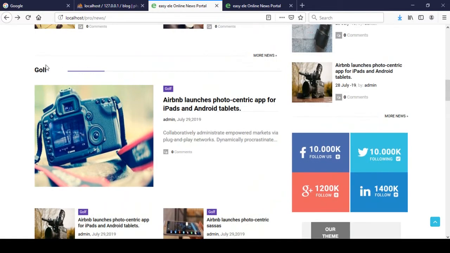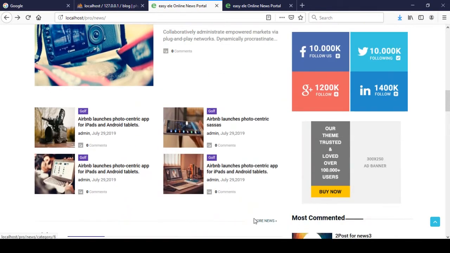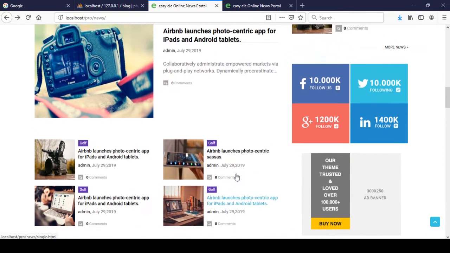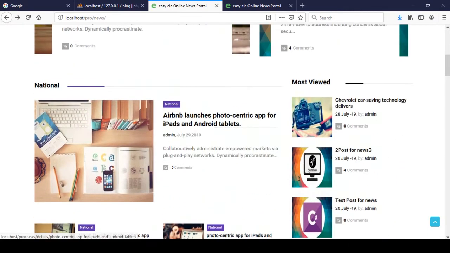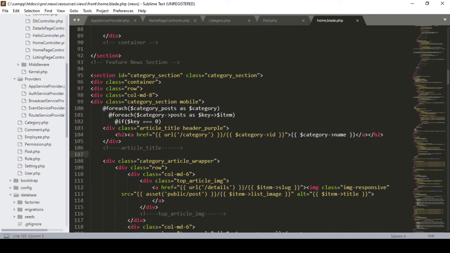Here I also defined a link for golf, so it should be redirected to our category listing page. I hope you understand how easily you can do it. You have to start your foreach and if condition from here, after the category section mobile. Before, that was static data, and now I defined it as dynamic, and here the category name should be displayed. I also put that link, which will be redirected to the category and the category ID. I hope you understand it.